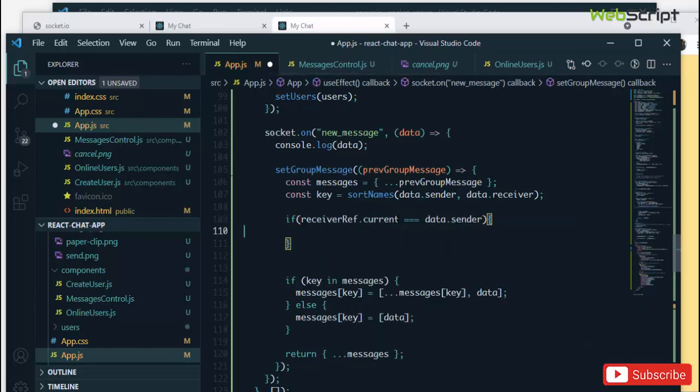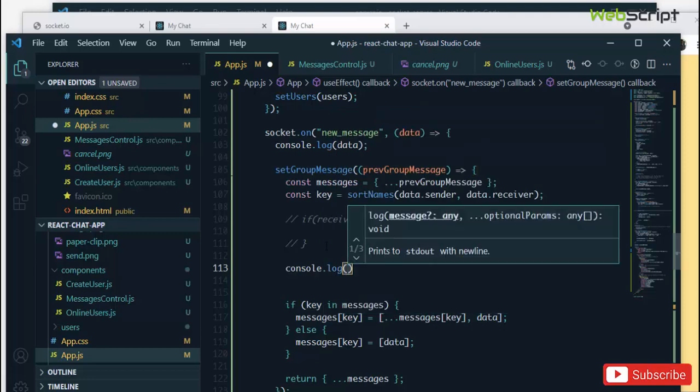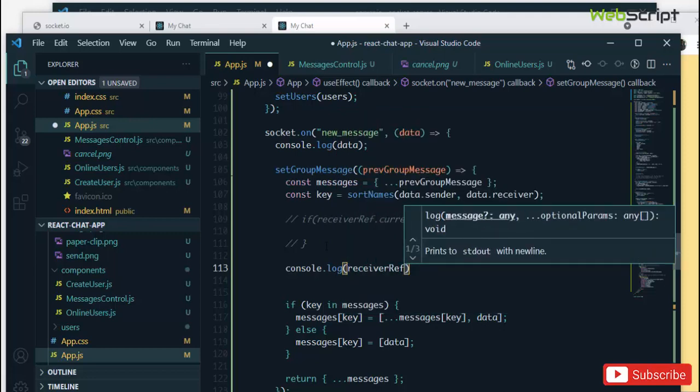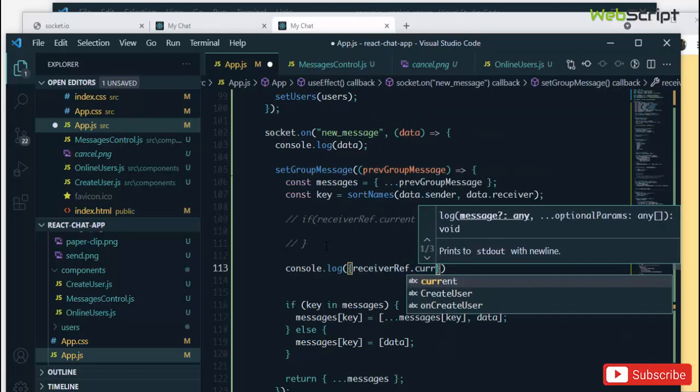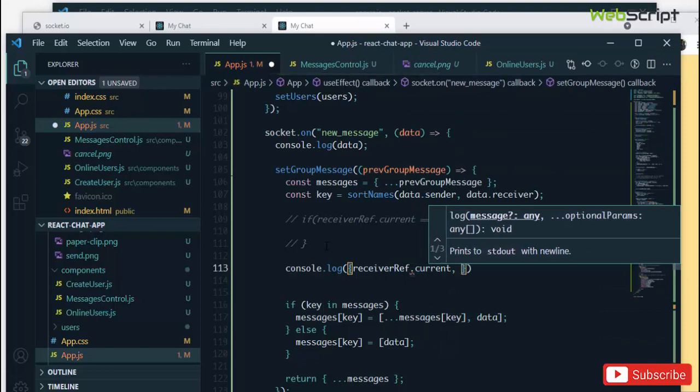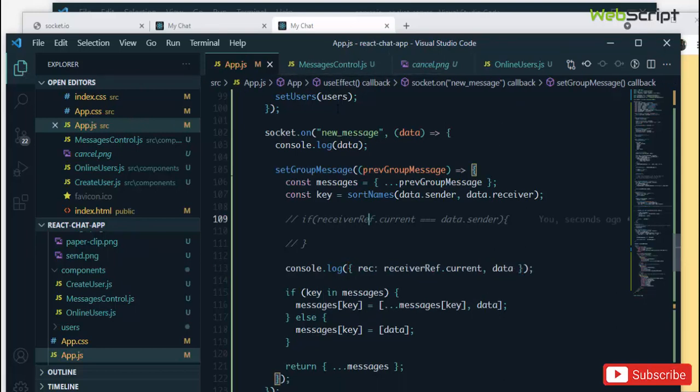So if this is the user which is already in active mode, the chat window is open already, and the data dot sender is getting matched with that user. Let me comment this so it will be more clear what I'm trying to do. Console.log, and I will say receiver ref dot current instead of this. Also we'll say data, and here rec, that is nothing but the receiver. Save it, and let's try to send the message.